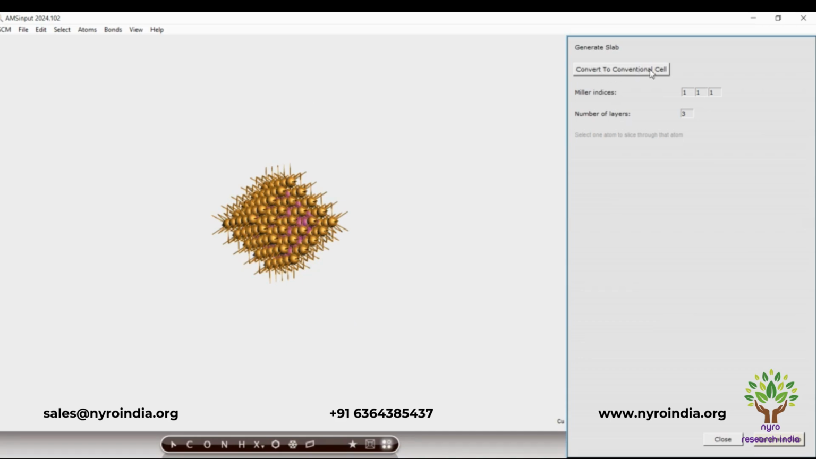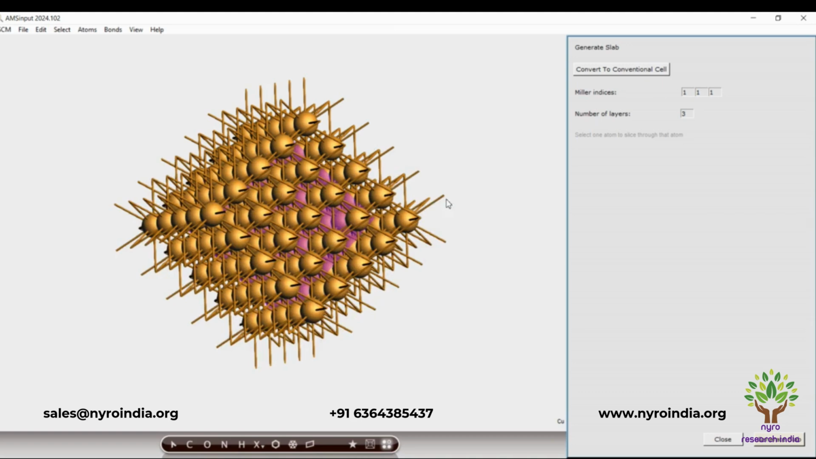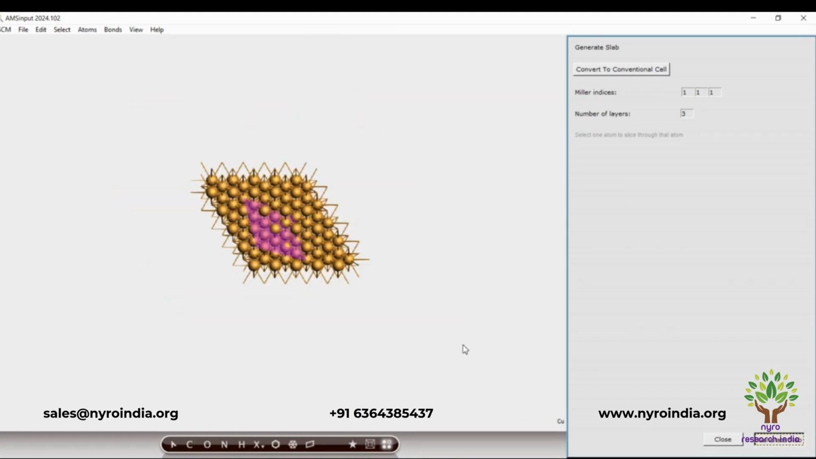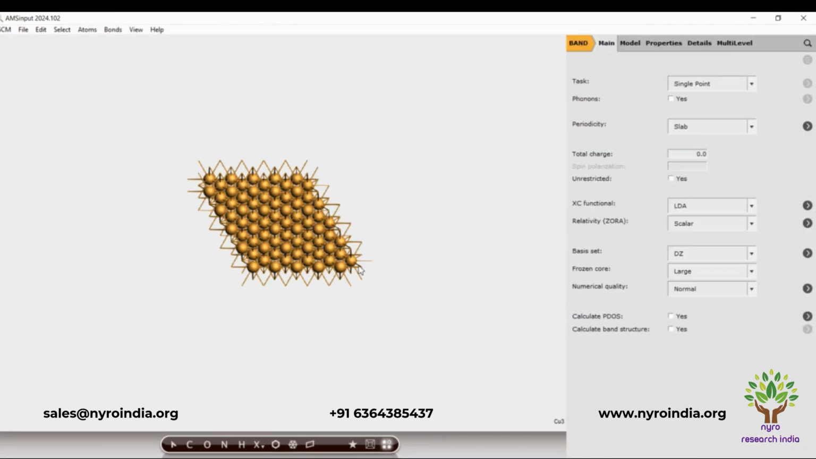To convert into a conventional cell of 3 layers, I'm showing the slab model here. Click on generate. Now the slab model has been generated. It is taking some time to finish. Before proceeding to generate a supercell, we require a slab model.